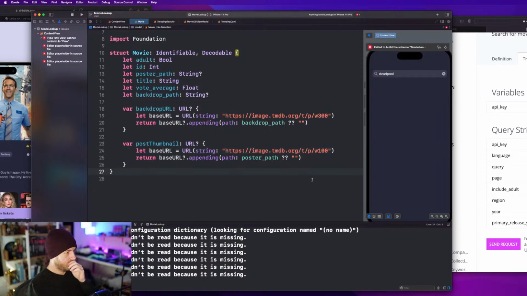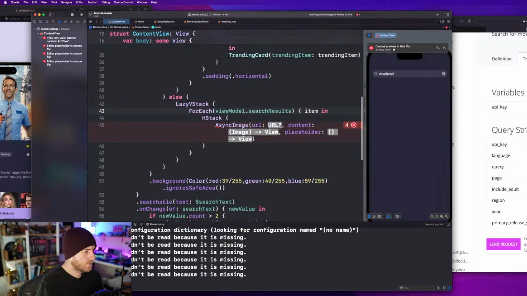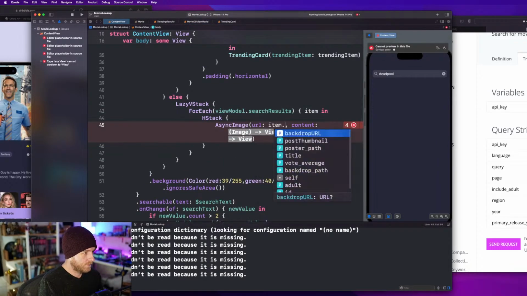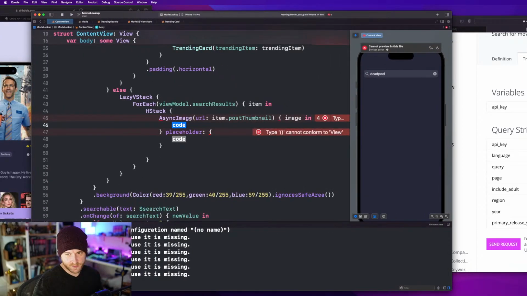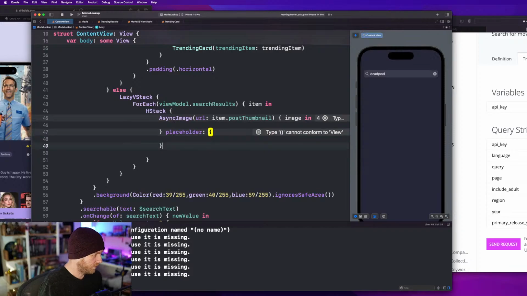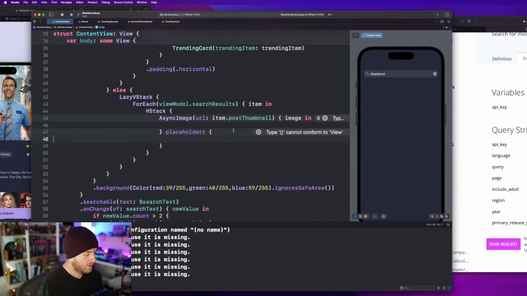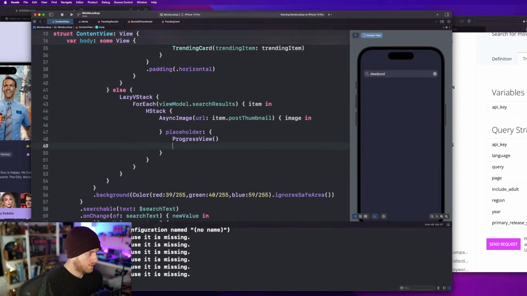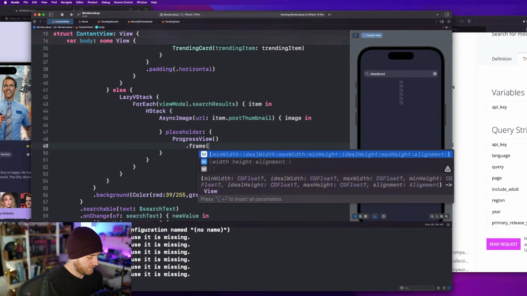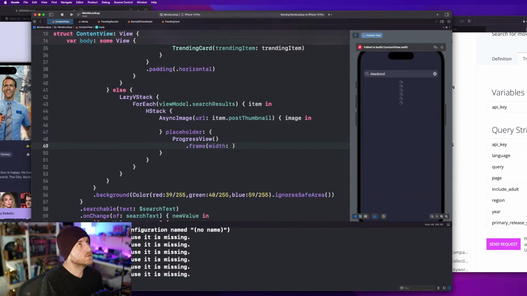So in here we'll have the item, poster thumbnail, content, image. This is getting a little bit messy now, with all these nested views. This is the worst thing about SwiftUI, honestly, all the nested views. Placeholder, we'll just go progress view again. I managed to set a frame on it this time. Let's see if that helps. We'll set it to, I think, 80 by 120 maybe.